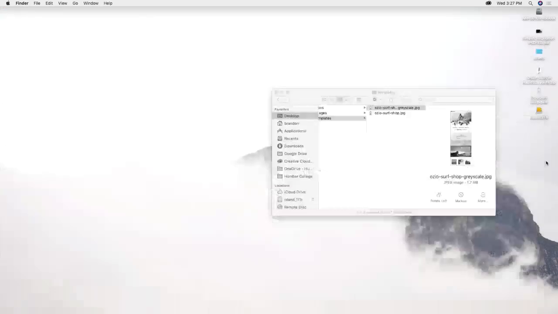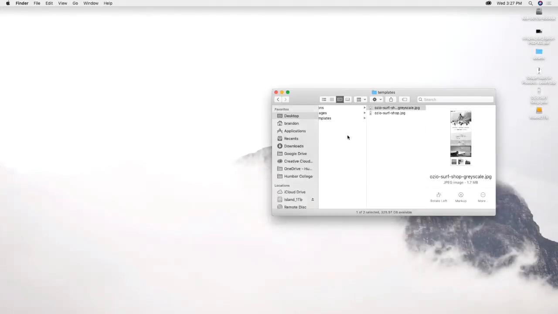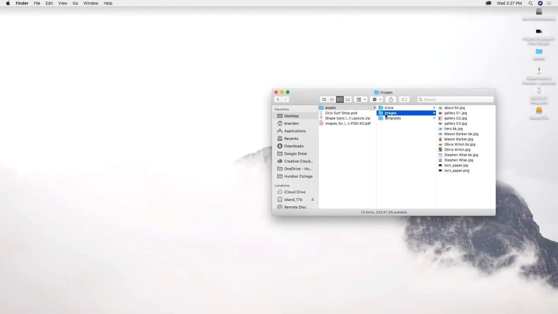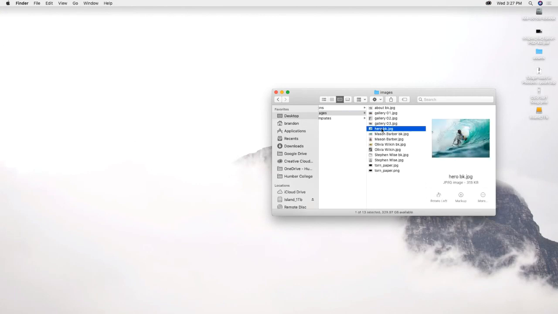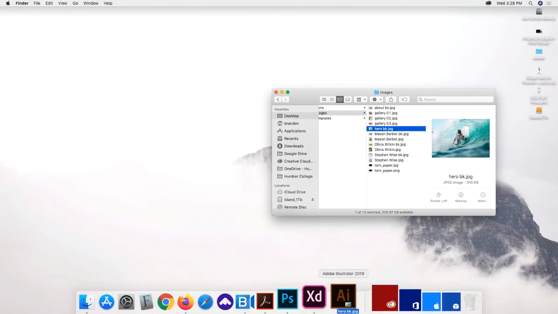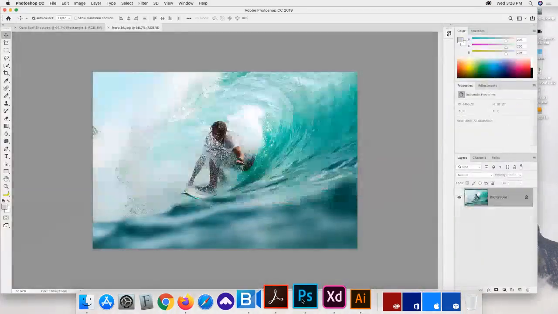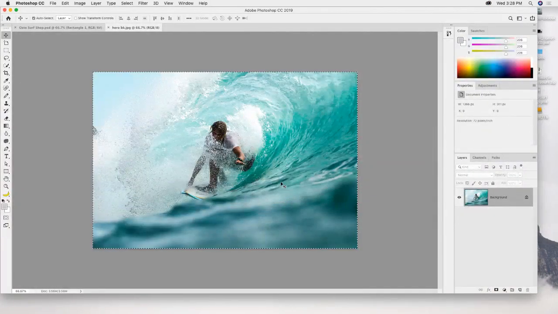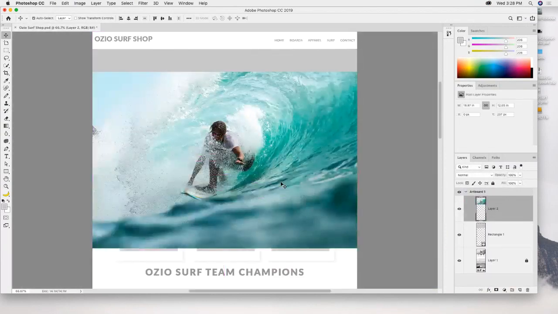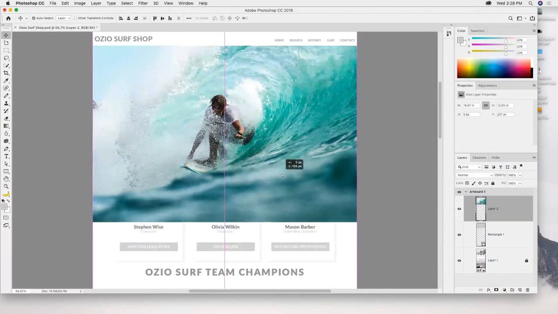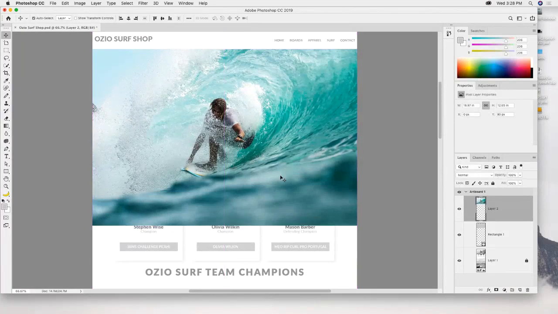So I'm going to go back into my templated files here, the assets that I've got, and I'm going to find my Hero BK. Don't be confused, it's not Burger King, it's the surfing one. So I'm going to drag that image into Photoshop as well. And inside Photoshop, I'm simply going to Command A, copy this image, paste it into my new document, place it where I'd like it to be, and now I'm going to use this shape as my clipping mask.